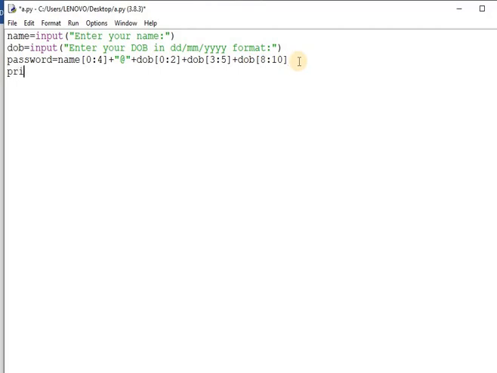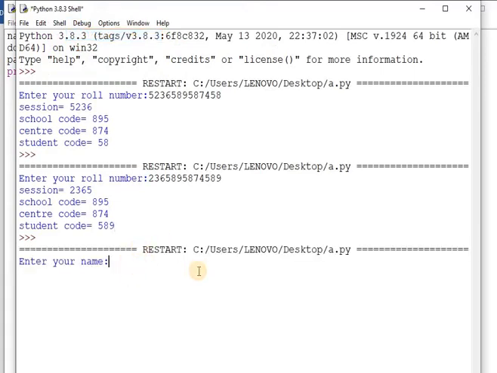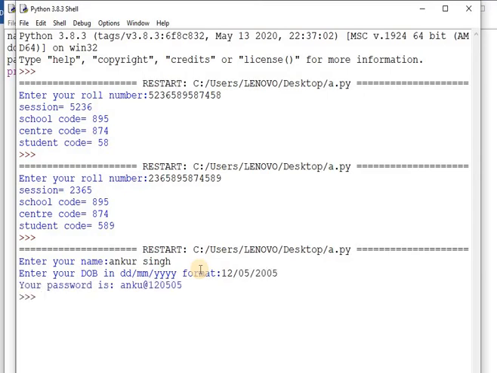Okay, now print your password. Print password. Okay. Now save the program and try to run it. Enter your name. For example, your name is Ankur Singh. Okay, date of birth, for example, 12/5/2005. So it is your password. Okay, students. So you have to understand these problems, you have to revise your string slicing.